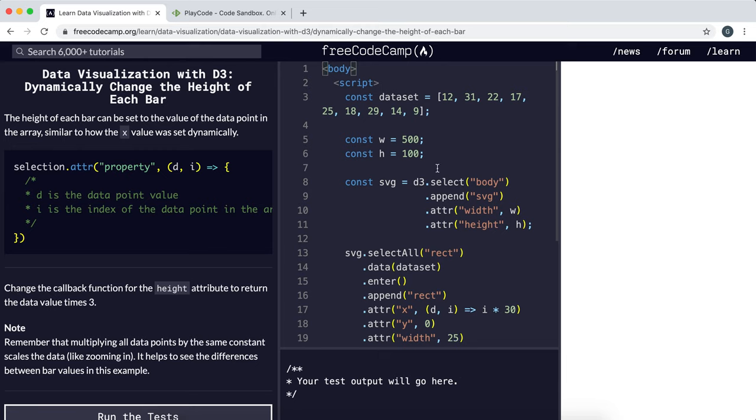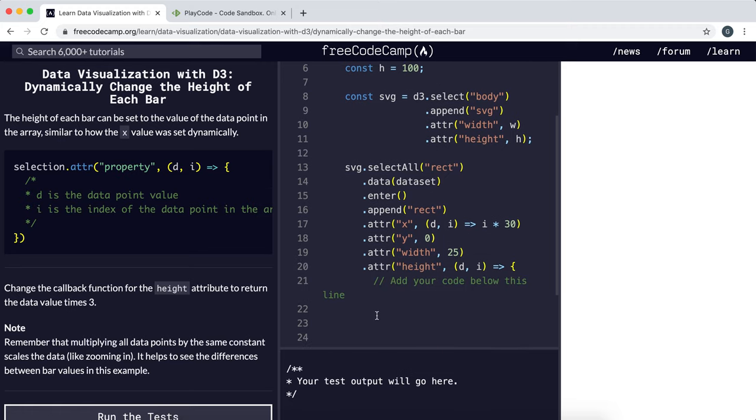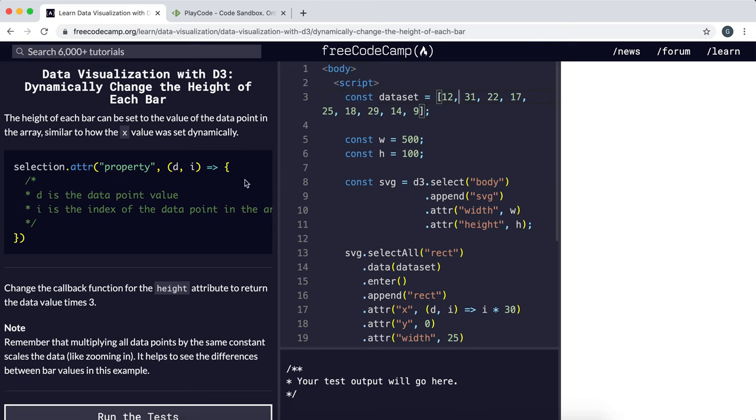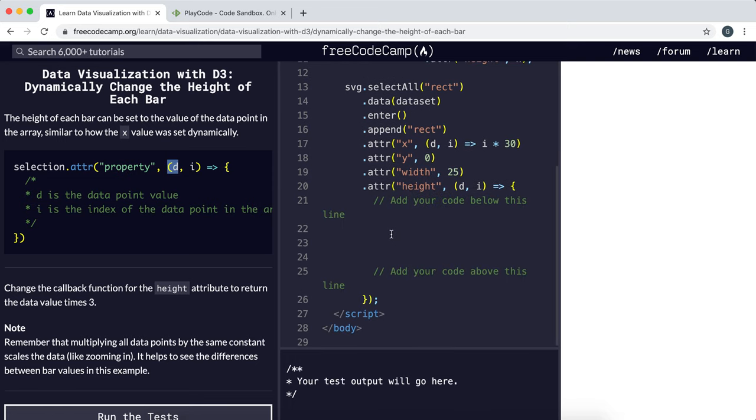So the last thing to do with our bar chart is to set the height of the bars according to the values of the numbers in the array. Now, this is very similar to the CSS rectangle example, and we can just use a callback function to set the height property and use this data d value to provide the height.